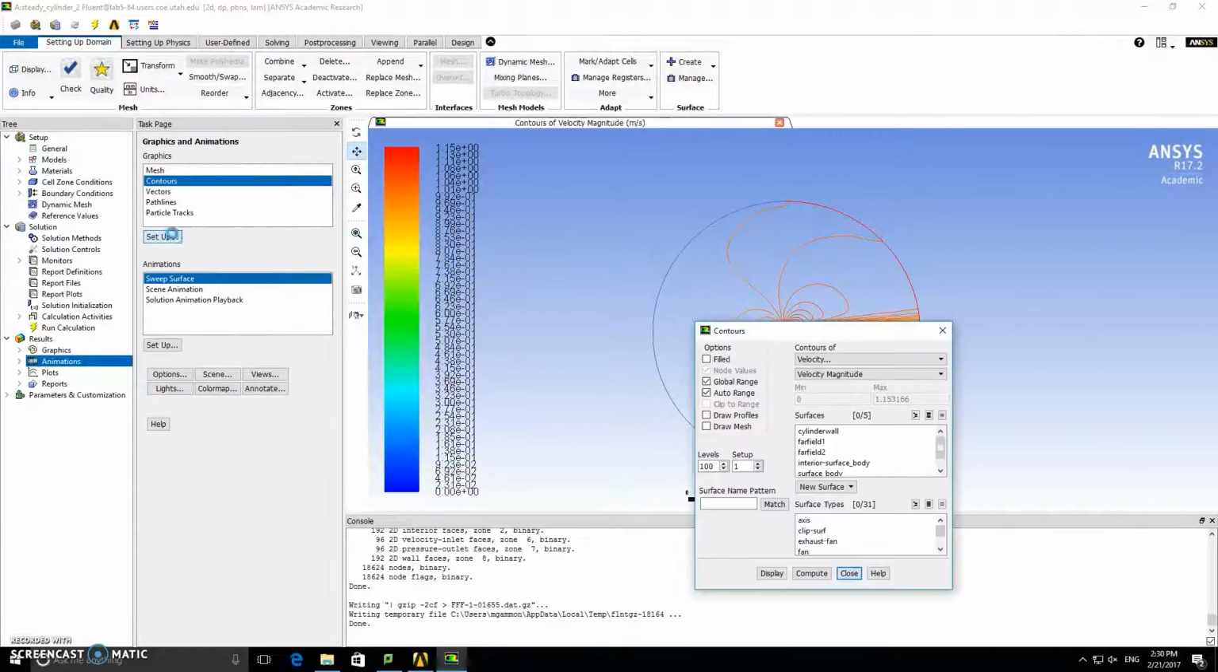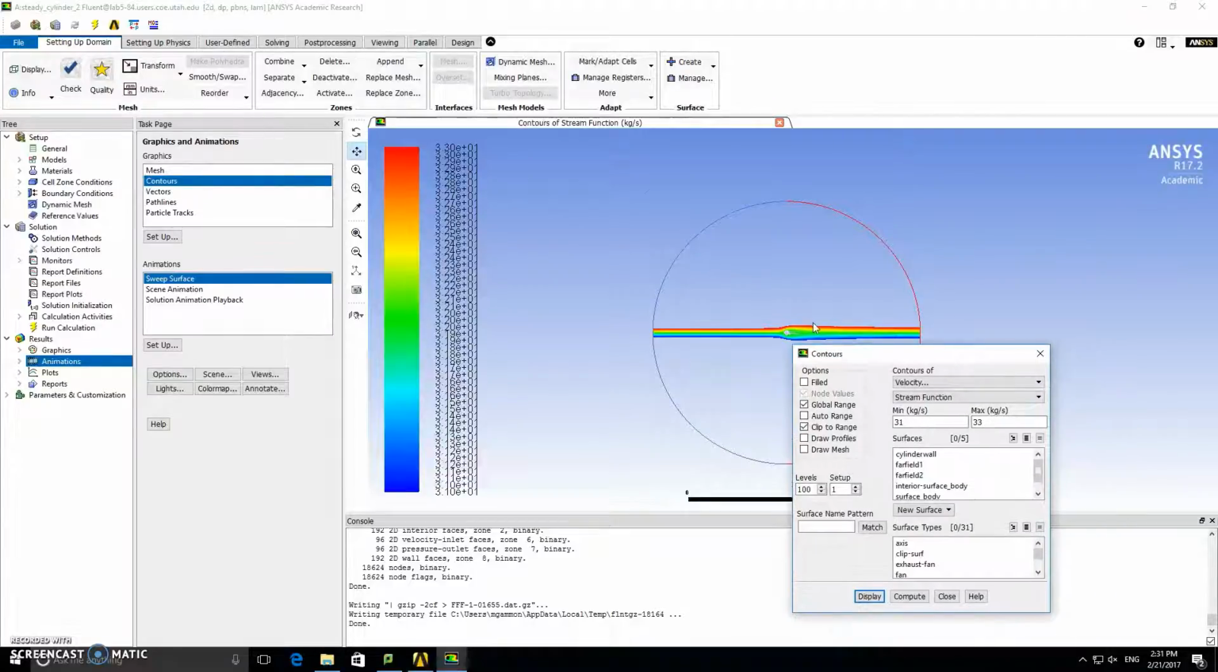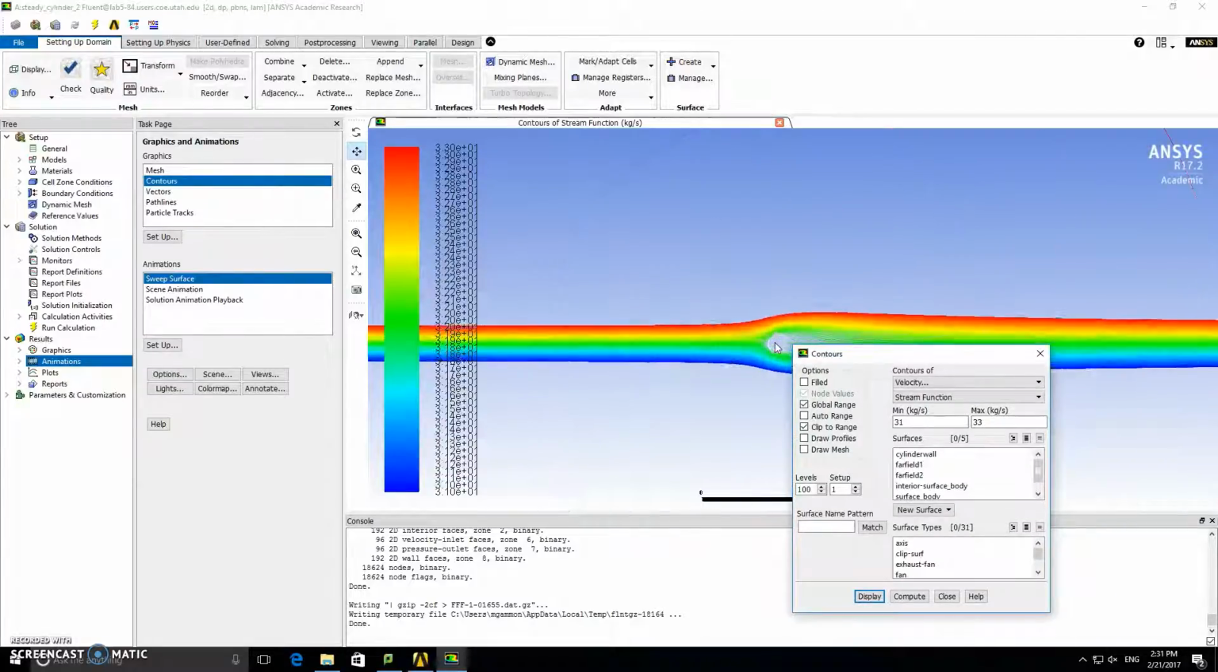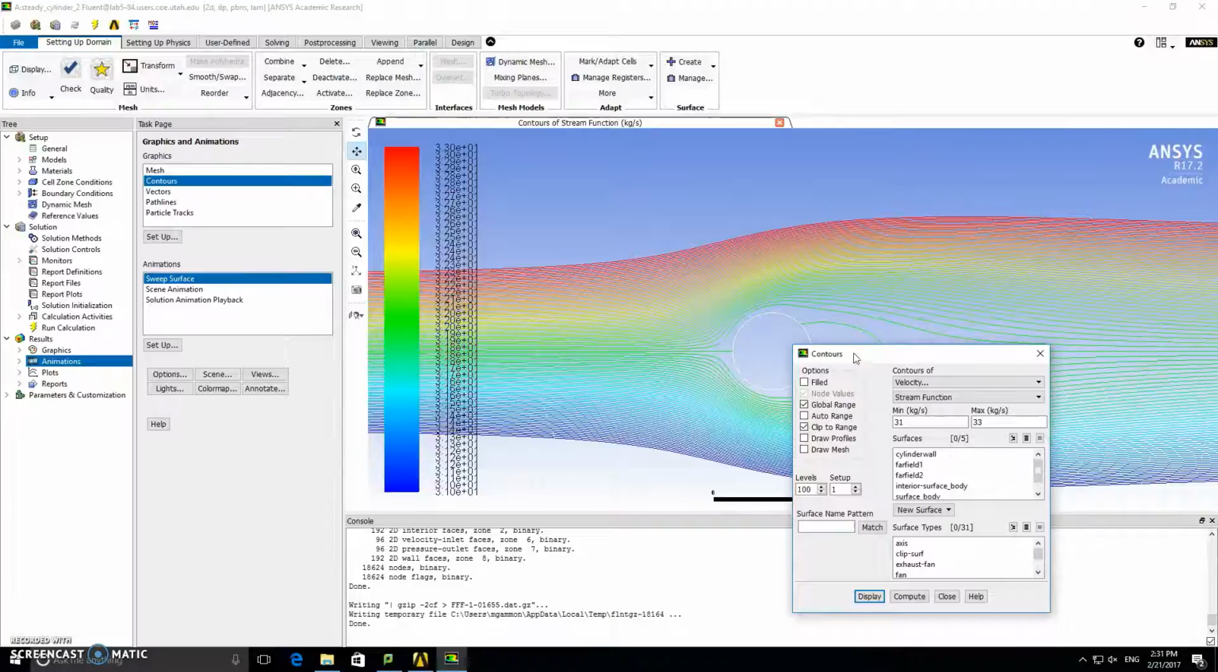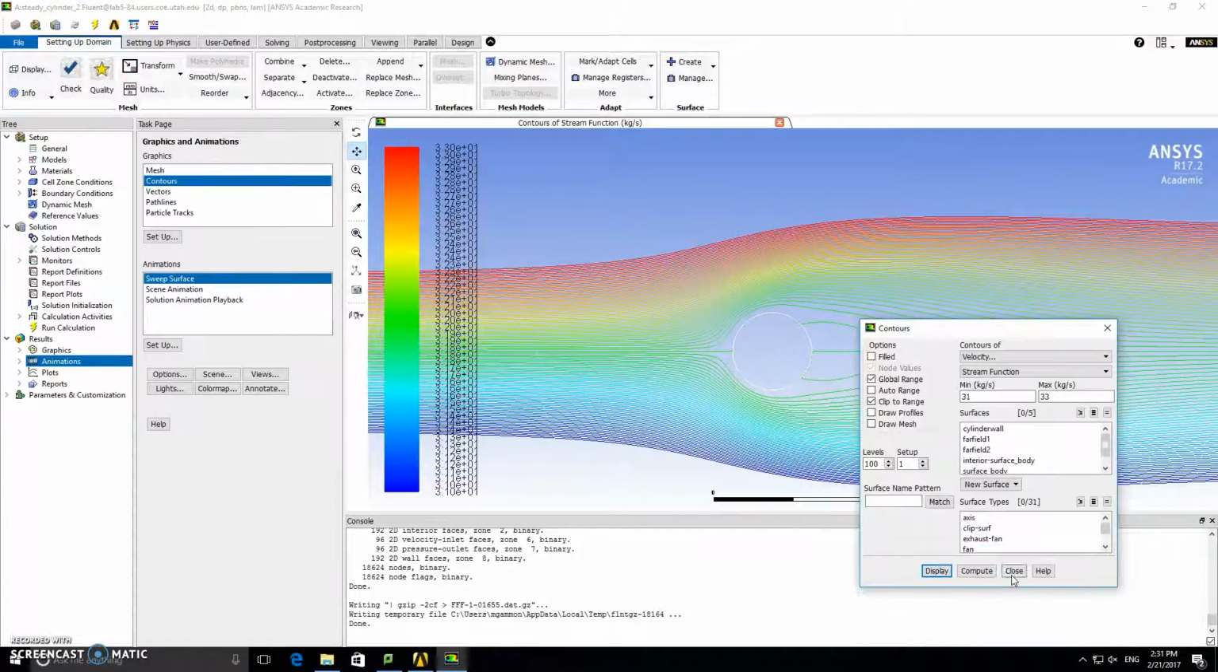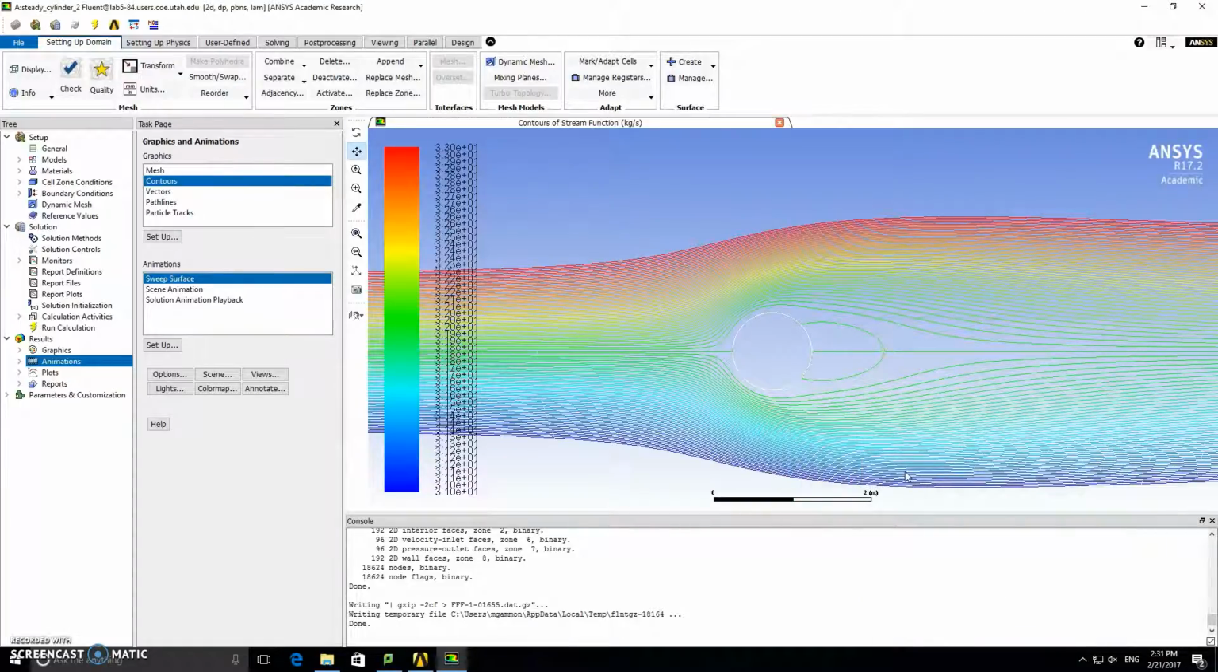So we're going to go back to contours, hit setup, change it from velocity magnitude to stream function. We're going to change it from auto range in the options to clip to range and switch from 31 in our minimum to 33 as our maximum and hit display. This just gives us the contour plot right around the center of our line here. So once again, we'll go ahead and zoom in, look at our plot here, and close out the contour window. And once again, good time to save the plot.